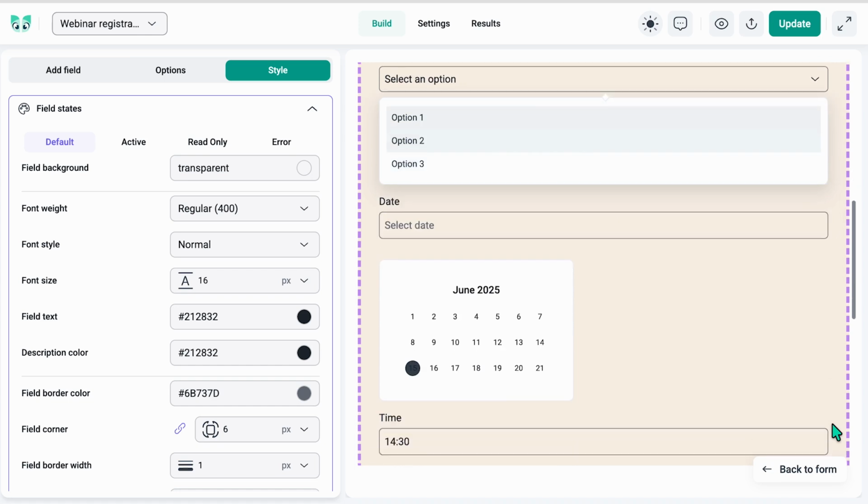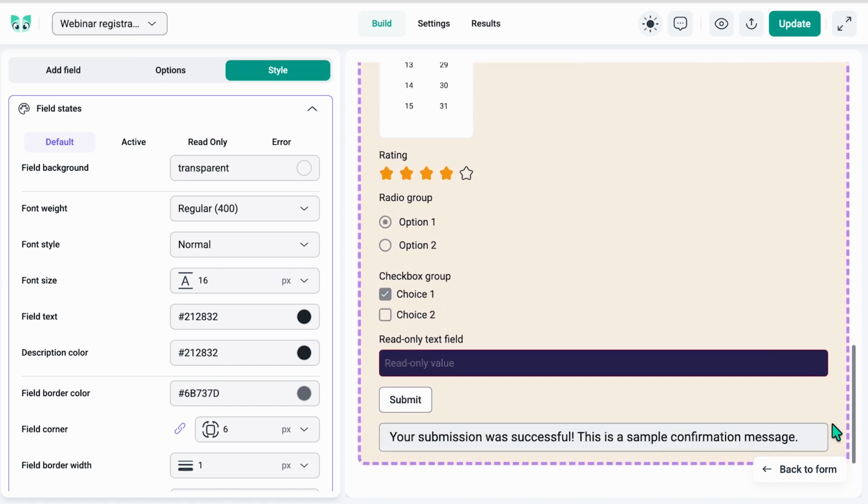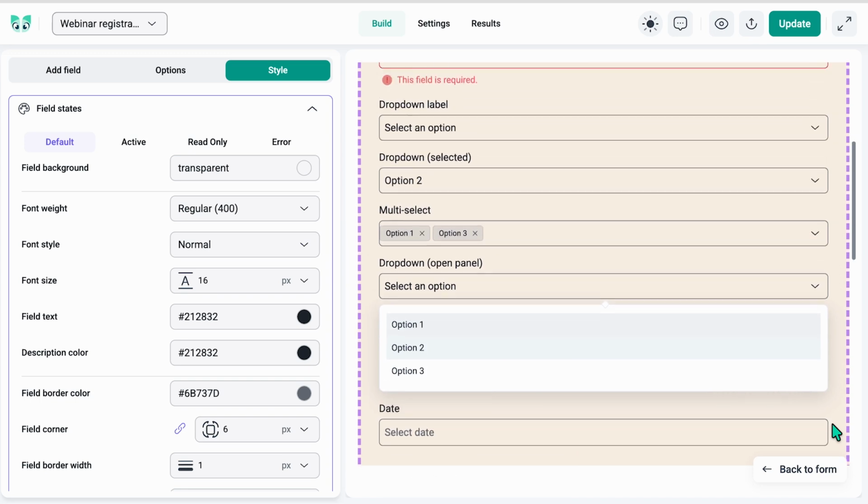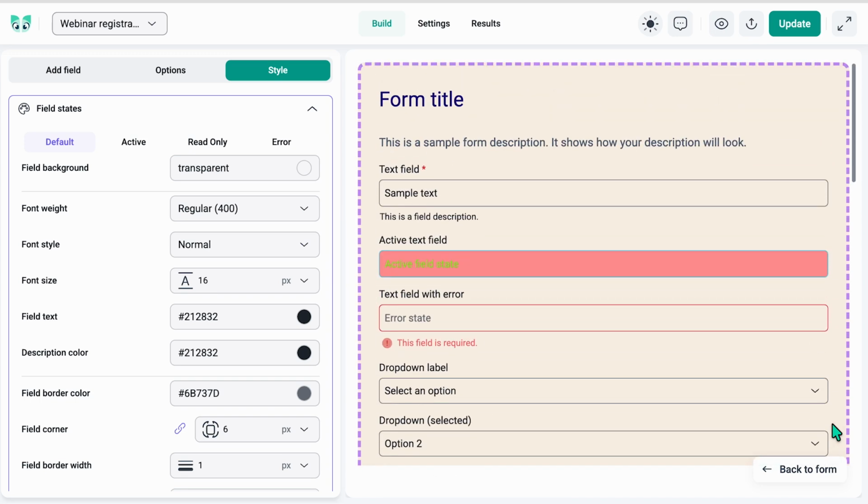It swaps the live form preview for a reference sheet showing all four states side by side: a default field, an active or focused field, an error field, and a read-only field. Keep that open as you work through this section, so every change you make is immediately visible in context. The four states are controlled via tabs at the top: Default, Active, Read-Only, and Error. Each tab has its own independent set of styling controls.